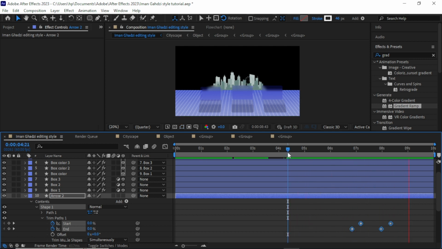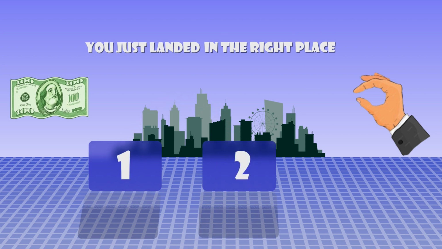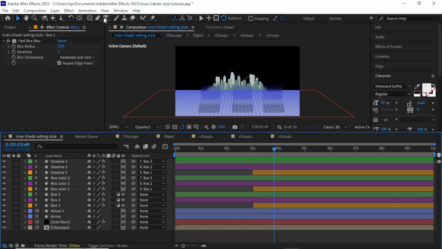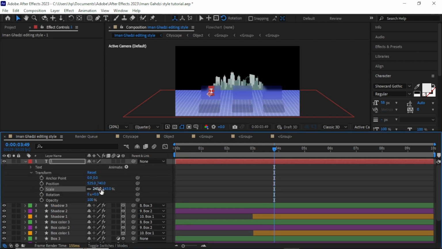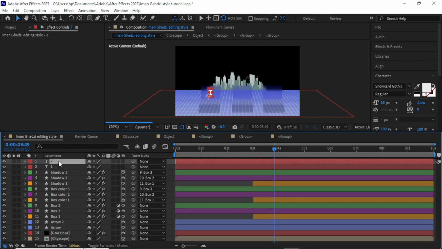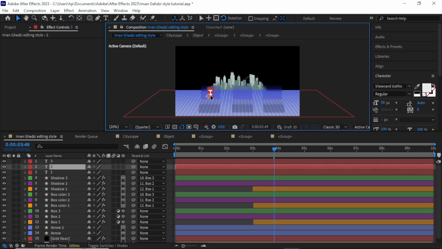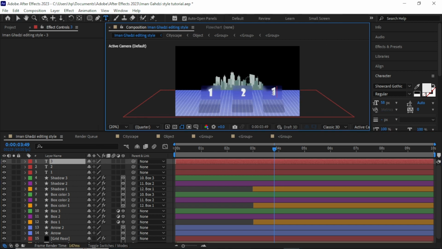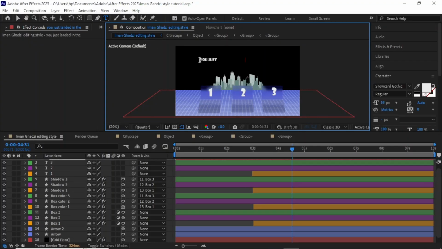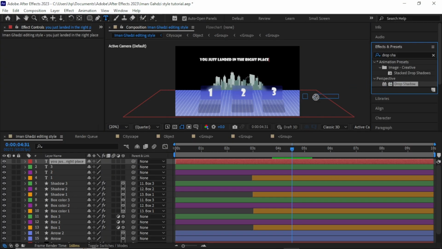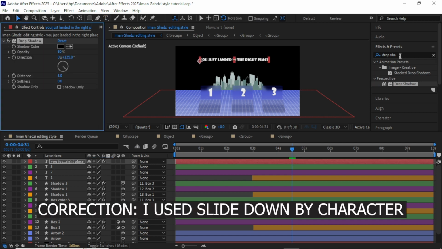Finally, we want the numbers to appear in our boxes this way. Click on the text tool and enter number 1. Position and scale appropriately. Duplicate twice and change this to 2 and this to 3. For this word animation, click to add text and type in your text. Then add drop shadow from effects and also add slide up by word. You'll play with the settings to give it a desired look.